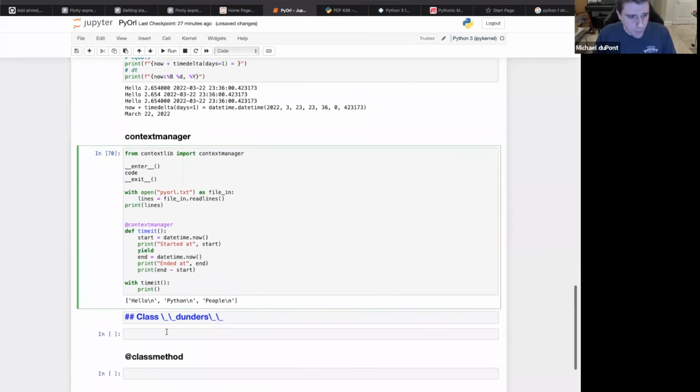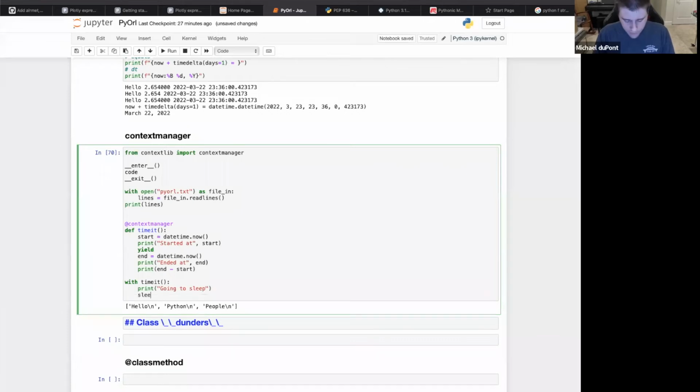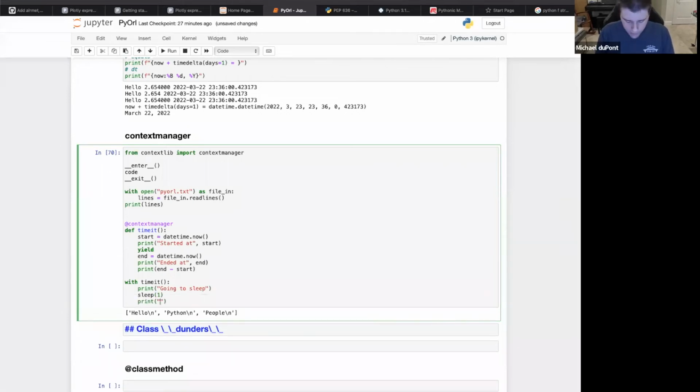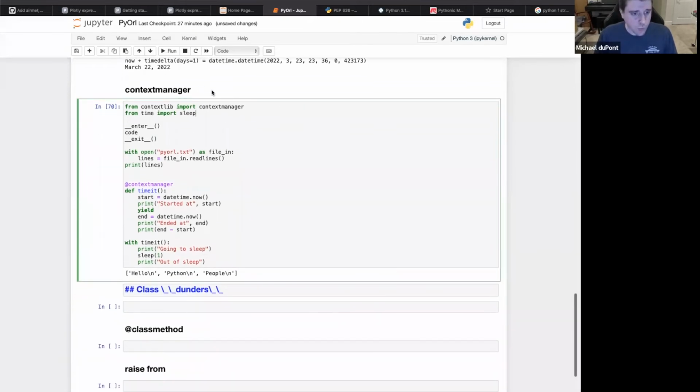And inside of our with clause here, we'll have it print going to sleep, sleep for a second, and print out of sleep. And I also need to import, from time import sleep. And this should work. I'm going to comment out what is not going to run.